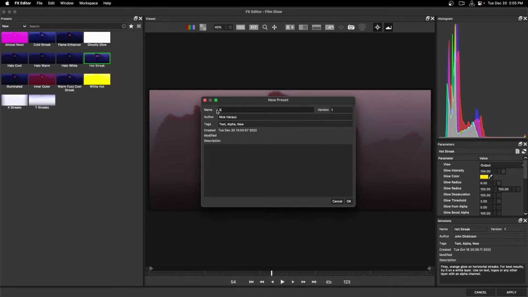Here, I'll call this secondary glow. And I can add some tags or characteristics which will link up to the categories that we saw earlier and even add a description. So I'll call this My Fave Glow.